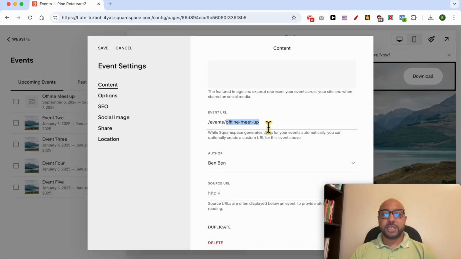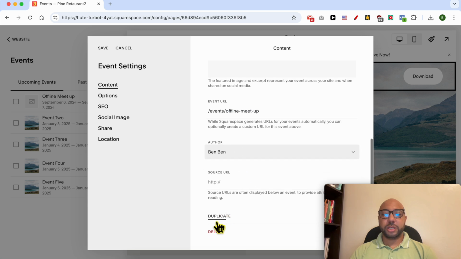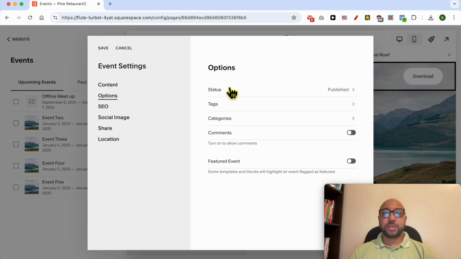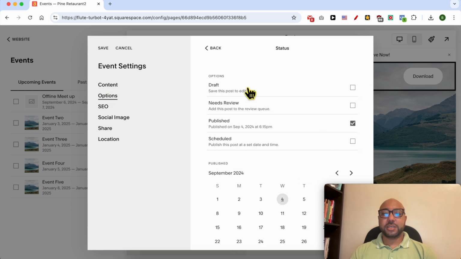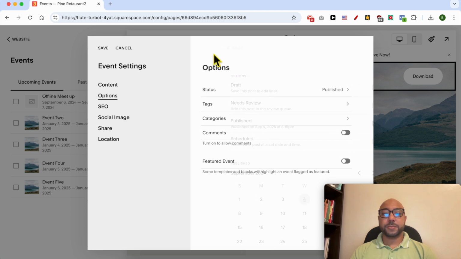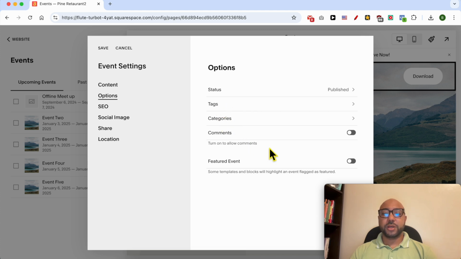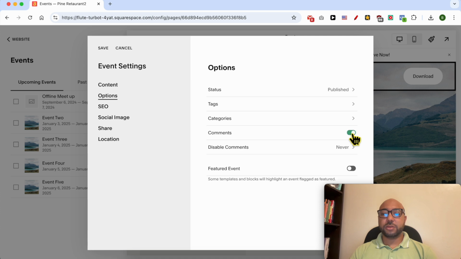You can also edit your event page URL from here, and the author of your event page. You can duplicate an event page from here. Under options, you can edit your event status from published to draft, needs review, or scheduled. If you have multiple events and you want organization, you can use tags and categories. You can turn on and off comments on your events.